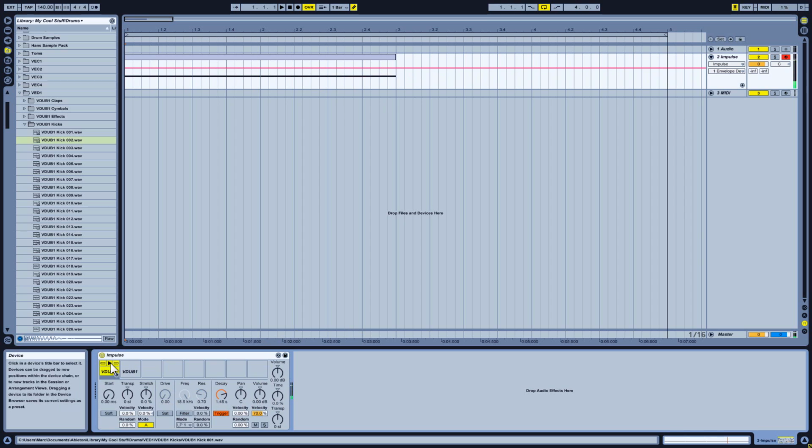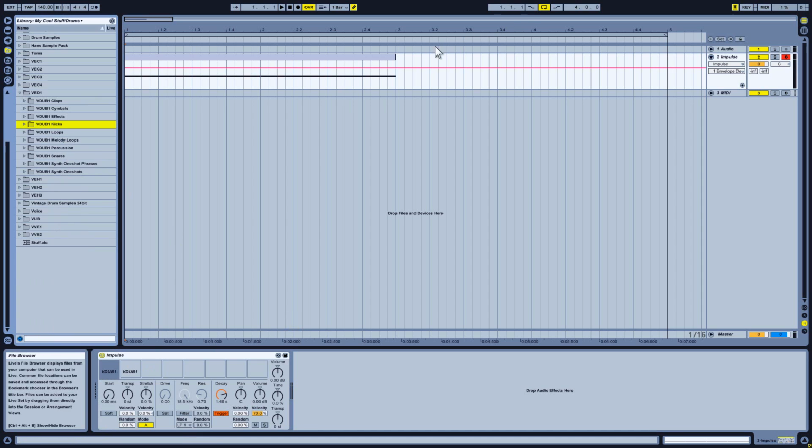I think it's one of the best ways to make drum beats with dubstep, at least, because you can customize a lot, and you need to customize your drum samples when making dubstep if you don't have them already, because I'm just making them from scratch. That's what I always do. So let's start showing you what the impulse does.